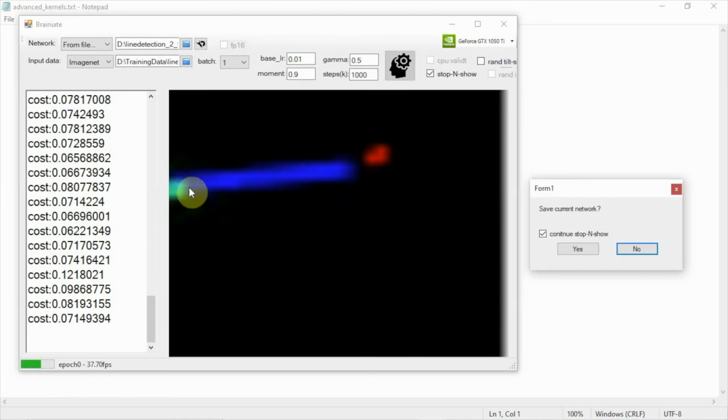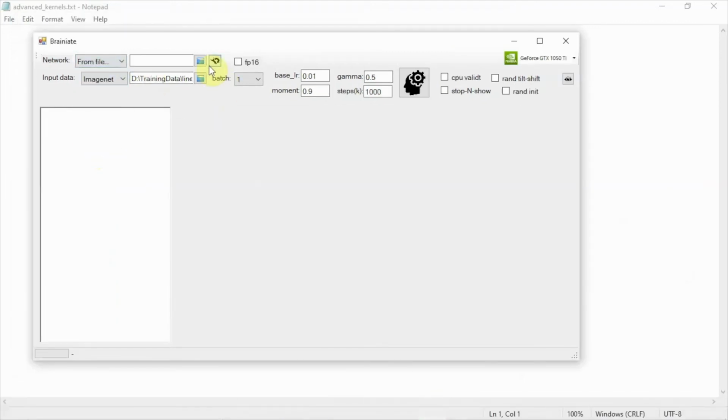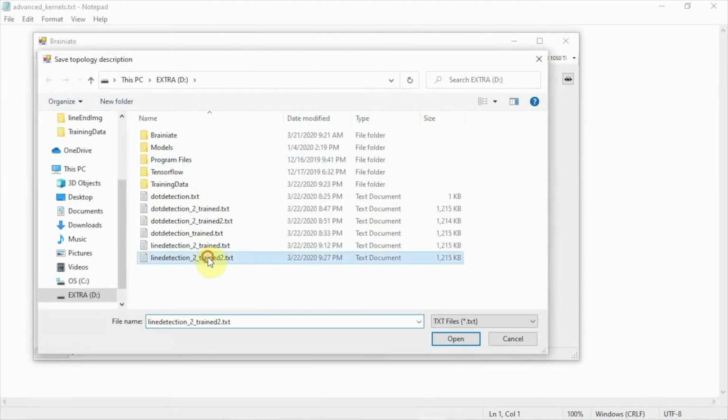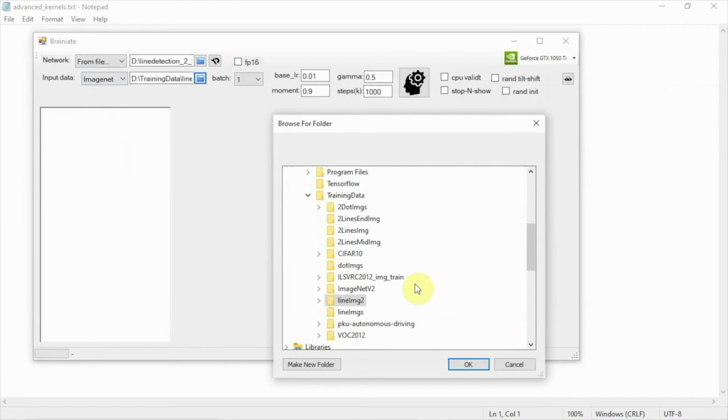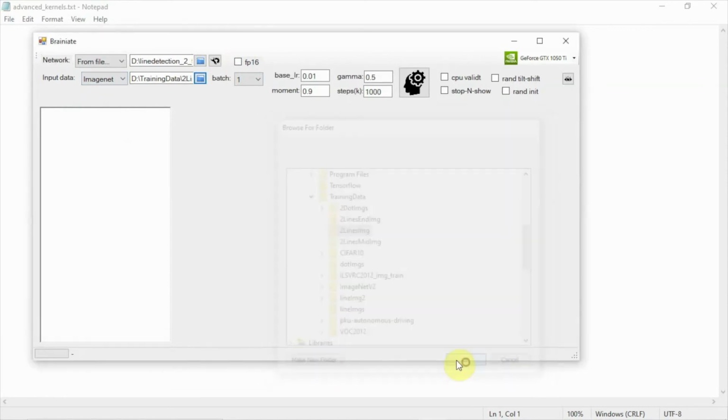input with that information. Okay, so I'm going to load the network that we just trained that detects the two ends of the line depending on whether we've given it the top left end of the line. And I've also generated some data for two connected lines, two line images, and I'll share this training data.